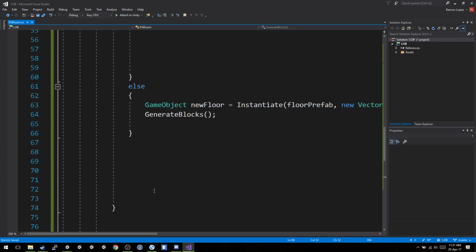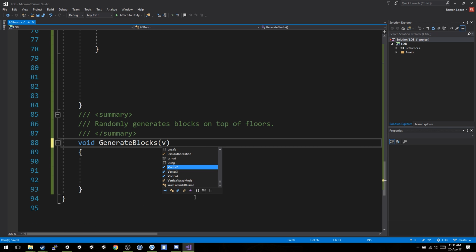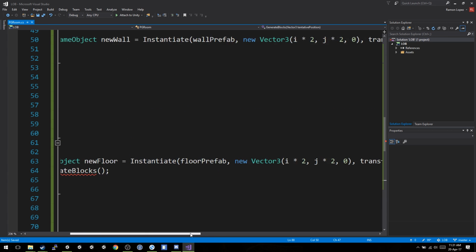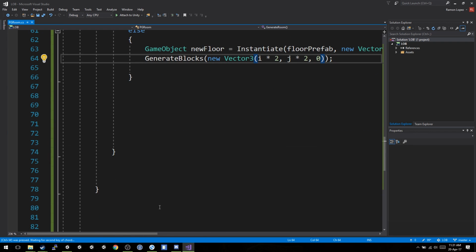So what we do is we need this function to take in a vector 3. This is gonna be called tentative position. Tentative position, yeah, I like that. And so where is my tentative position? It's at this same position. So this is the same vector 3, which means create it on top of the floor.